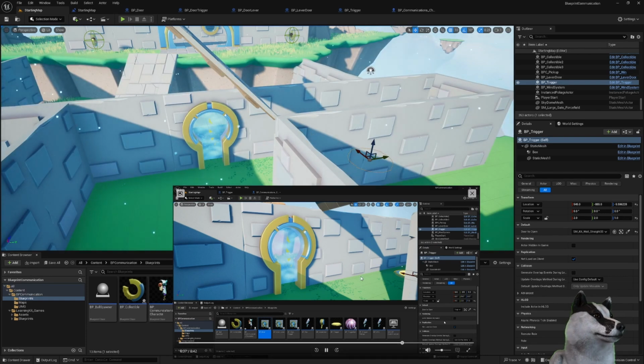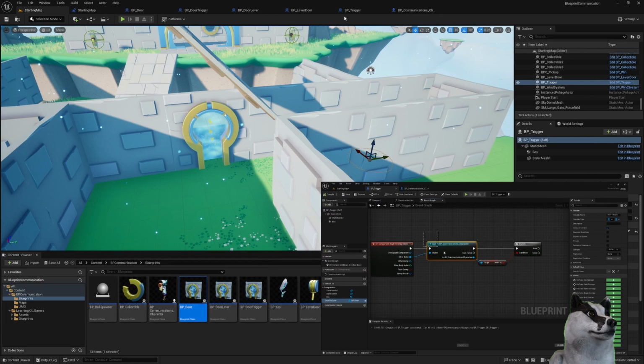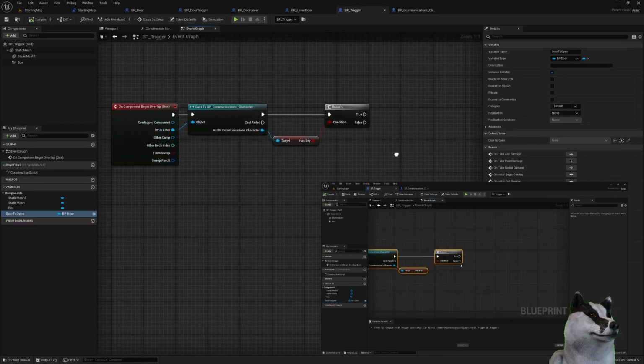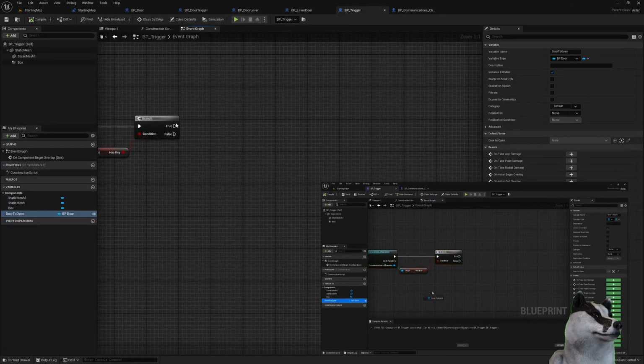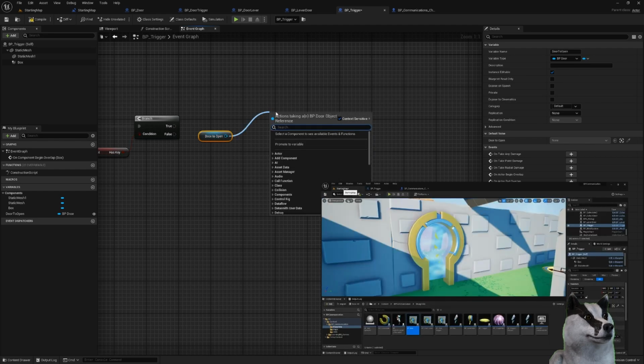Now how do we do our key check? Inside of our blueprint trigger, we're checking if our character has the key, and if so, we're doing something. Grab our door to open, get it. We're going to do open door. We'll hook this up to our true, and then we'll test. We'll hit compile, save, go back to our map.